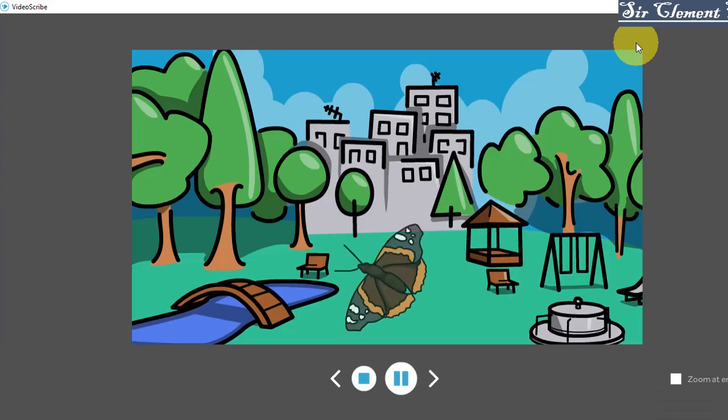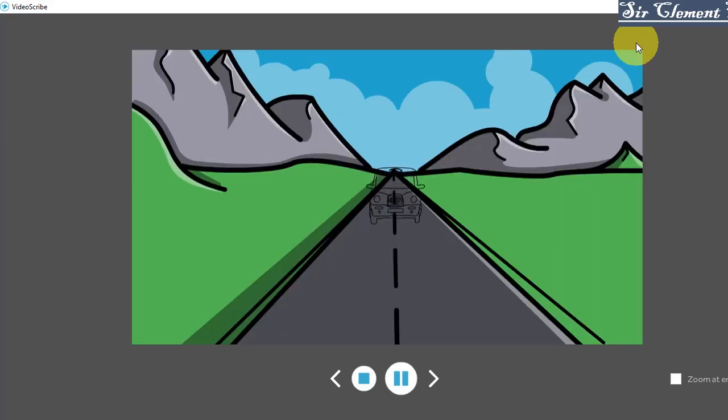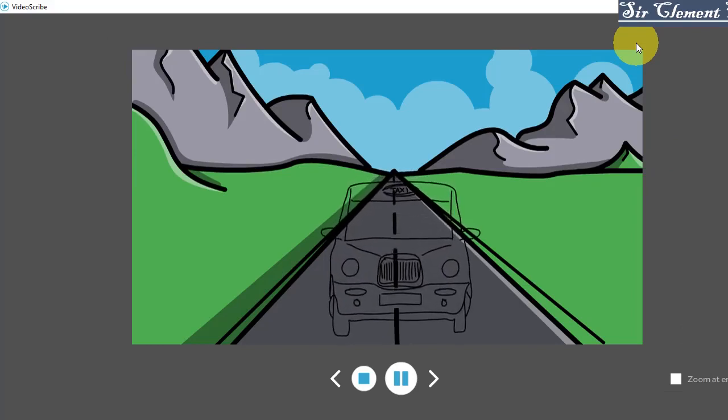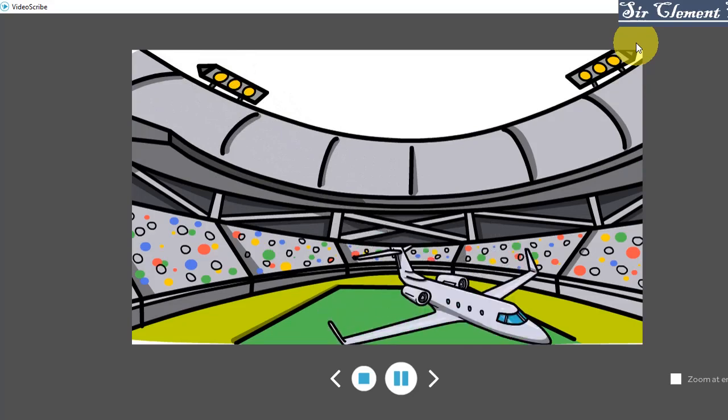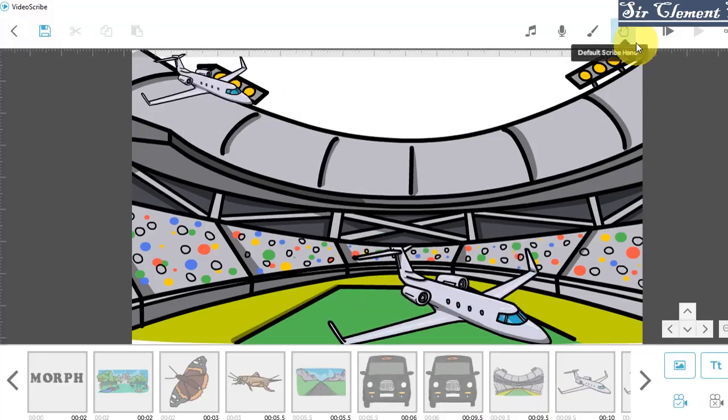Okay, the first one here is a butterfly transforming into a caterpillar, and the next one is a car moving in. You see the size is increasing as they come forward. Then the next one is an aeroplane moving into a stadium. You see the size is very small at the beginning. Once it comes closer to the camera, it becomes large. So that's what I'll be showing you and directing you how to create your morph, how to transform an element from one form to the other.